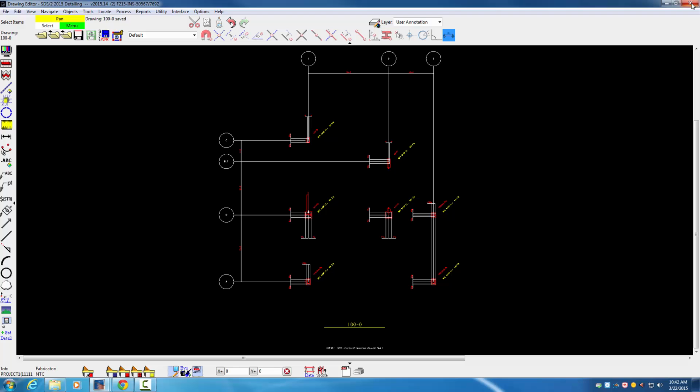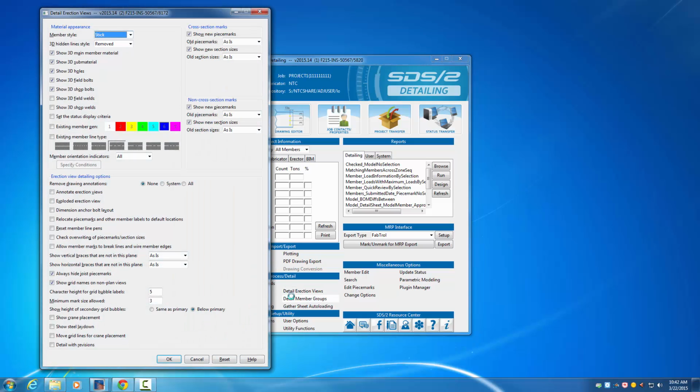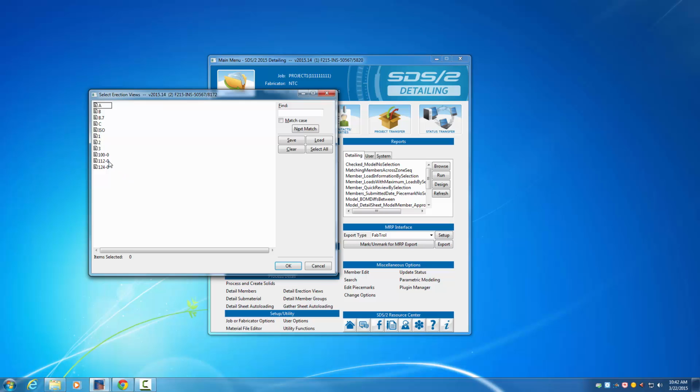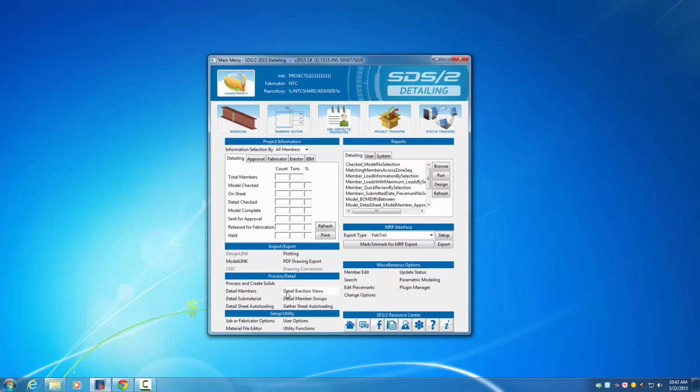Now let's exit out of here. Go back to detail erection views. Let's do the S2 sheet again, the roof and floor framing plan. So stick, remove system annotations, annotate them, hit OK. 112 and 124, OK. And OK. Then let's go back to detail erection views.